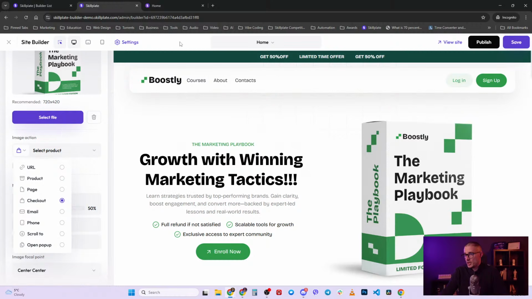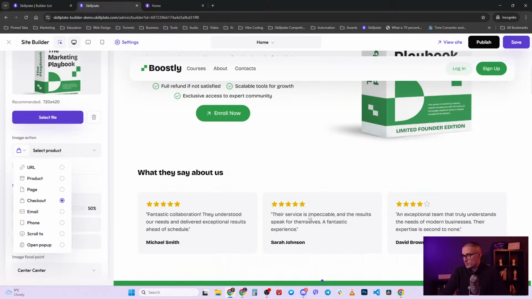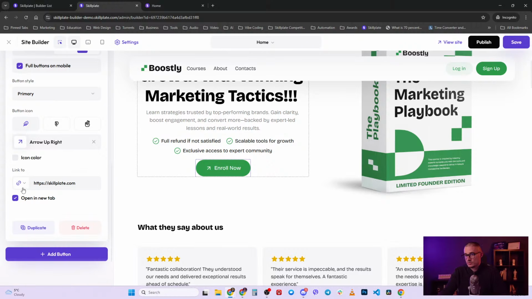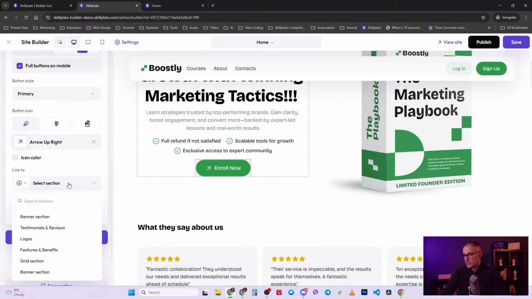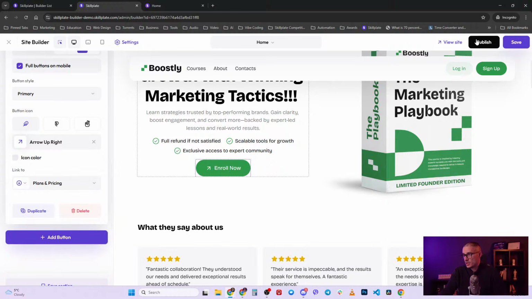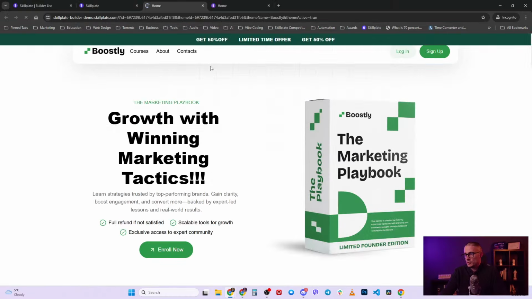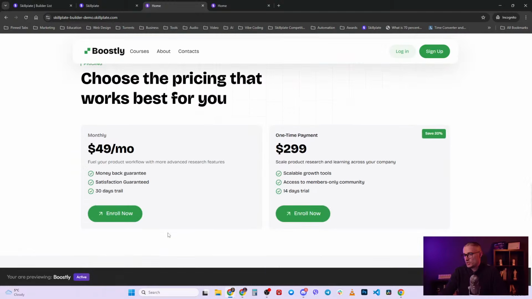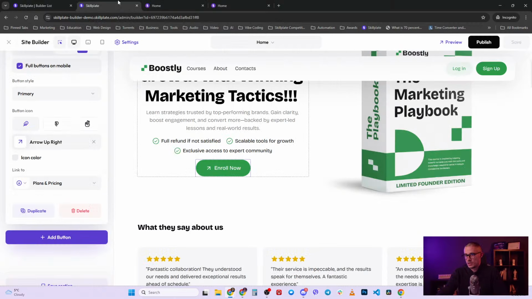So if you want to maybe make a single page website and you have the pricing somewhere at the bottom, you can have a button, check pricing. And the button, you can just set it up, scroll to, select the section for the plans and pricing. So now, let's save it, click preview. This is going to open the preview, and now the enroll button is going to take me to the plans and pricing section. So that way you can have single page websites and navigate through them.